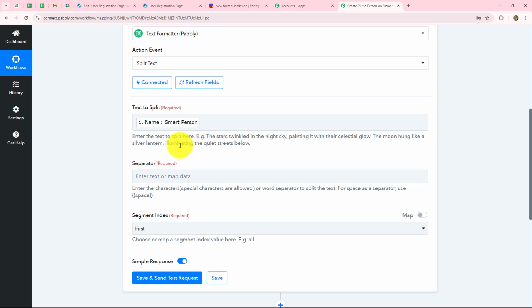So when a new response is captured from the Elementor form, immediately the name and all of the details which we map in the workflow are going to be replaced with the new details of that new response. And in this way, we are going to automate our entire process of creating a Plutio person for Elementor form submissions. Now we'll move forward.